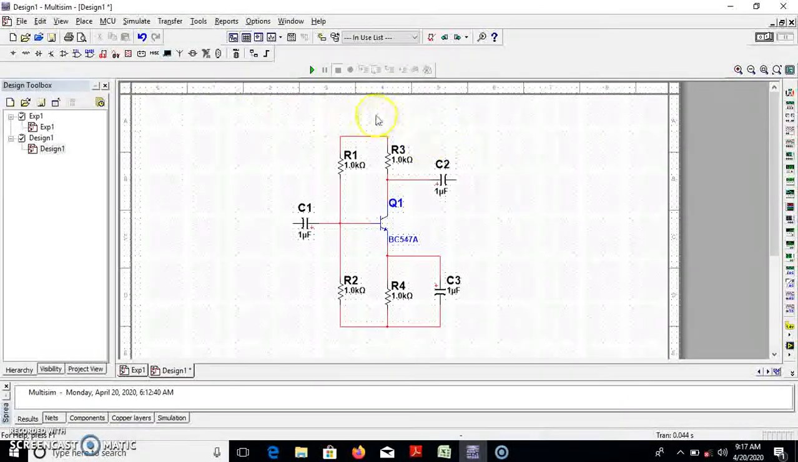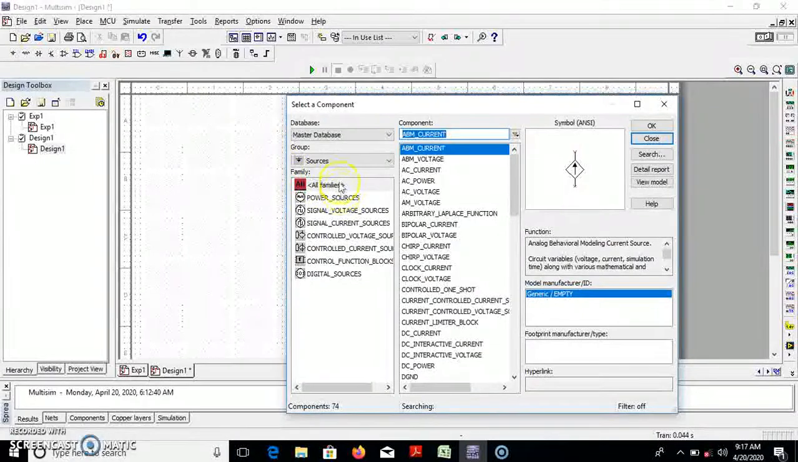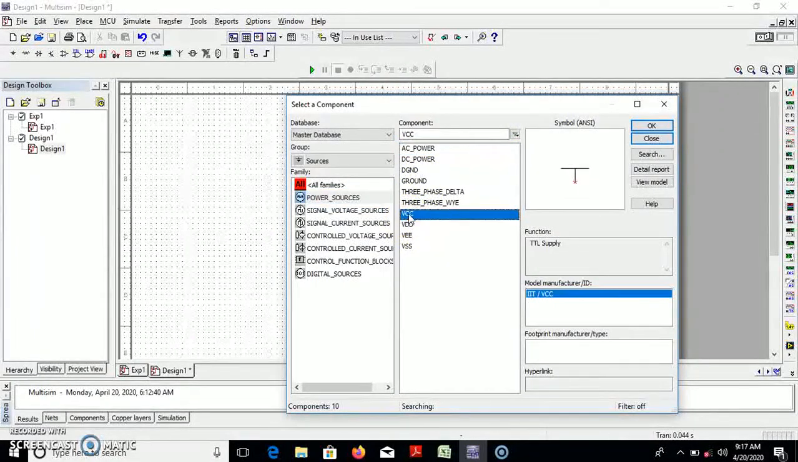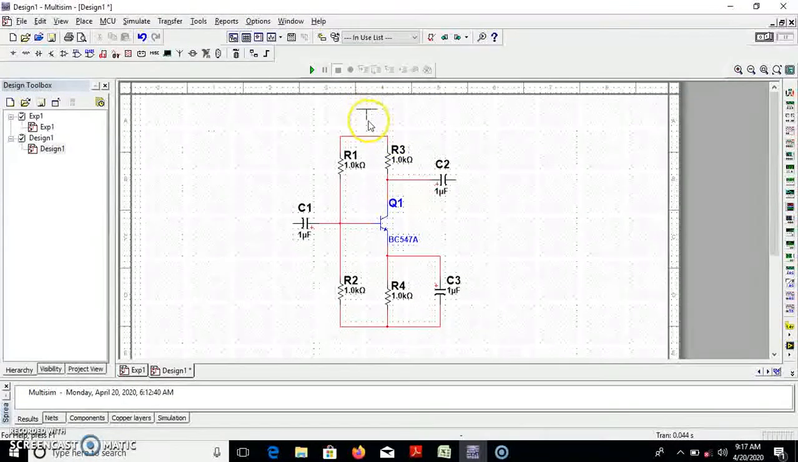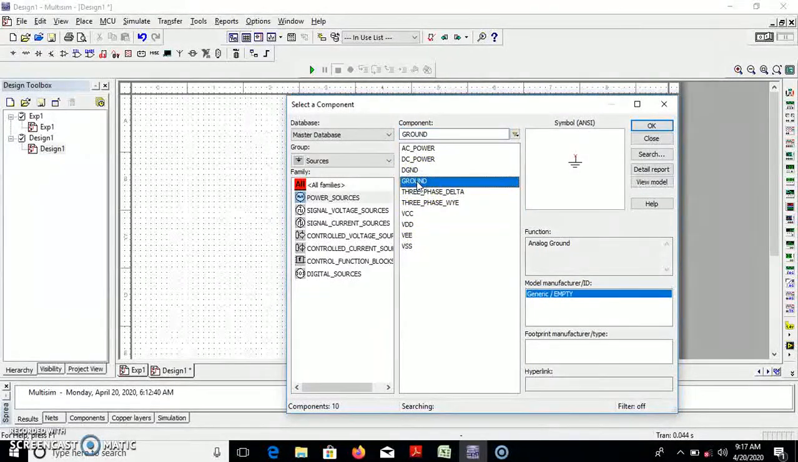You can connect this biasing supply from the place source, the first option in the menu bar. In place source, you can select the power source. When you select the power source, a number of sources will be listed. Click on VCC, so that will give you a biasing supply. Place it over here, and the second component you require is the ground button, which you can find under ground.